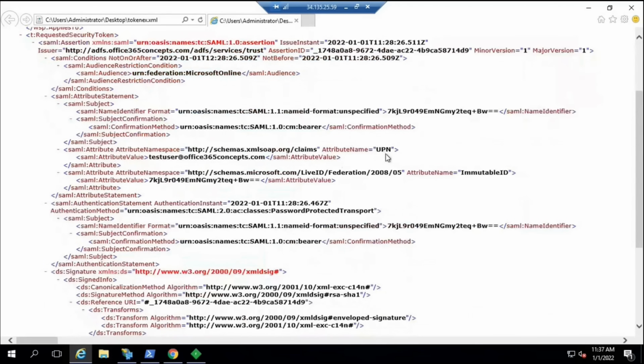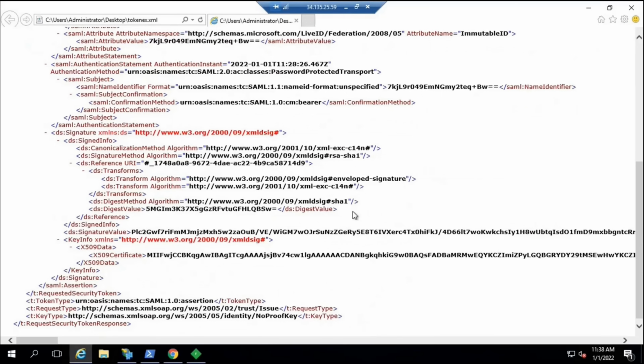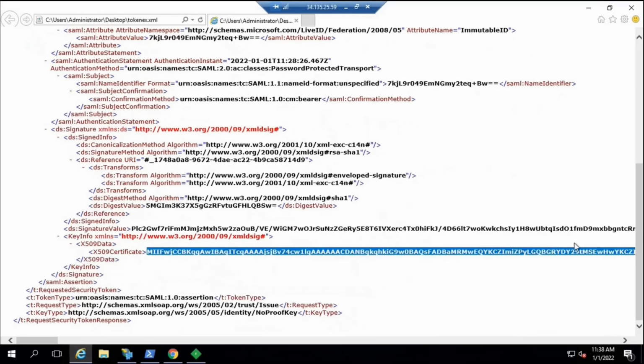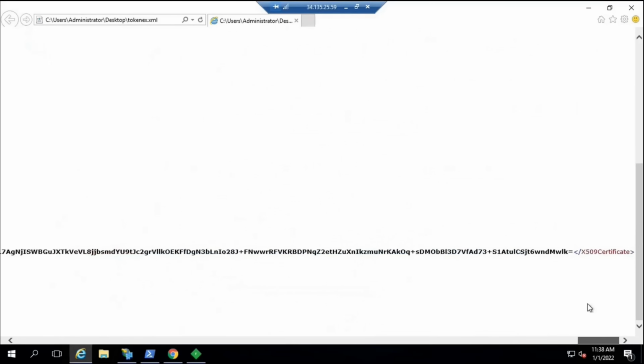Next, you will see the user principal name and immutable ID. In the case of Office 365, only 2 claims are issued within the security token: user principal name and immutable ID. This is the user principal name of the user who was trying to access outlook.office.com, and this is the immutable ID of this particular user. Next, you will see the token signing certificate. If you want to check this certificate, you can simply copy this value till here.